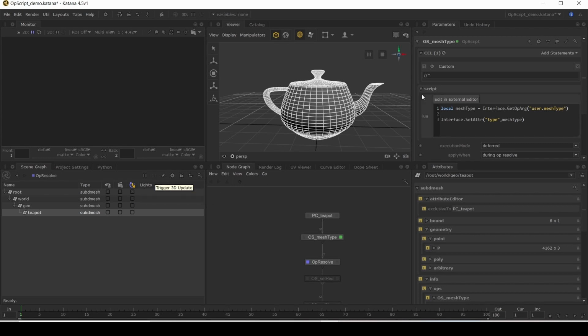But a more efficient way is by setting it at, say, for example, root, and then turning on recursive here.